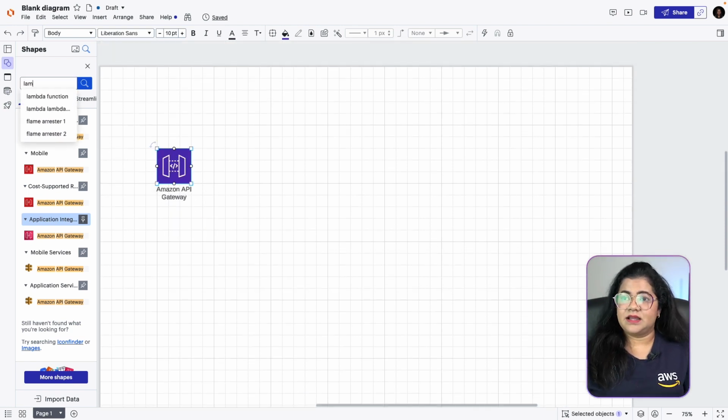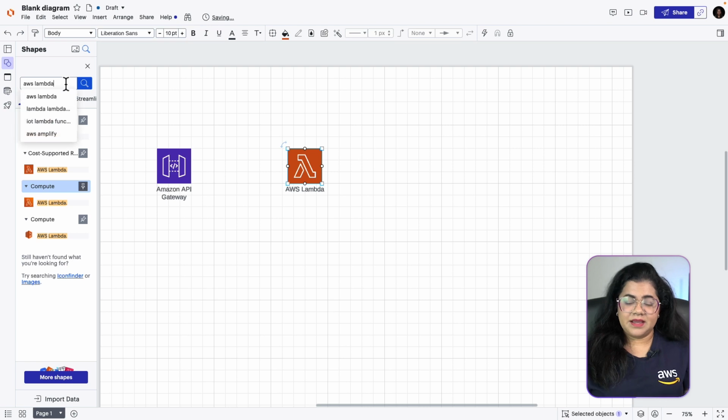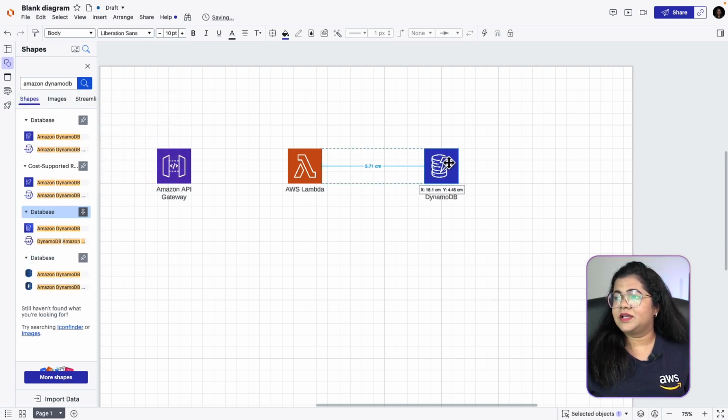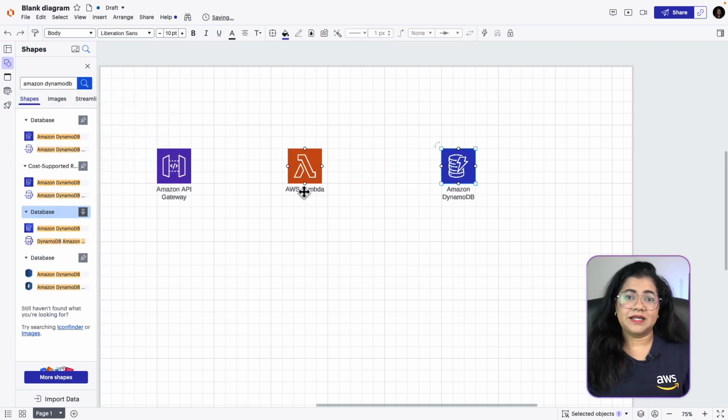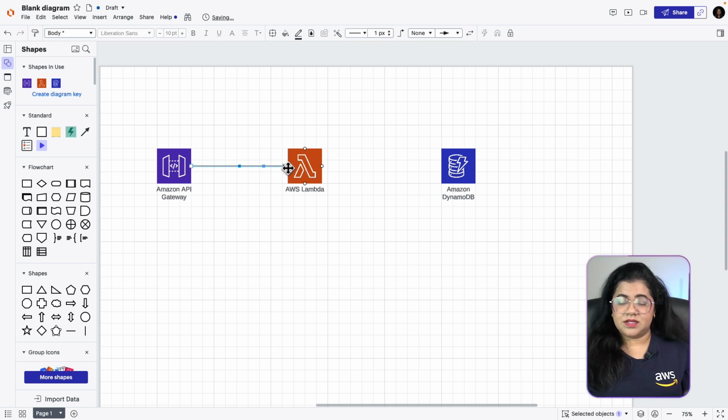Next, I need Lambda. So I'm just going to search for AWS Lambda and get the AWS Lambda icon. And finally, I want DynamoDB. So I'm just going to search for DynamoDB and I found it. Now that I have all the 3 icons that I need, I simply need to go back to the shapes and say, you know what, I need a line that starts from API Gateway to DynamoDB. Let's just copy paste that and connect these.